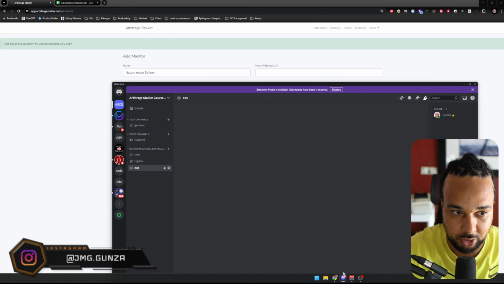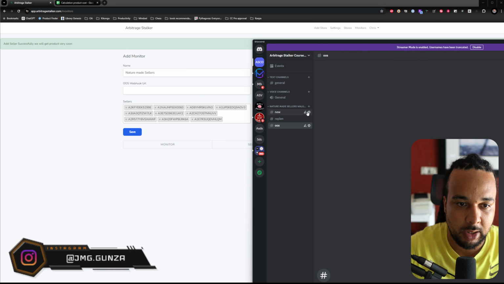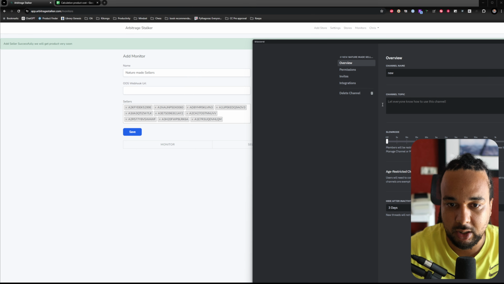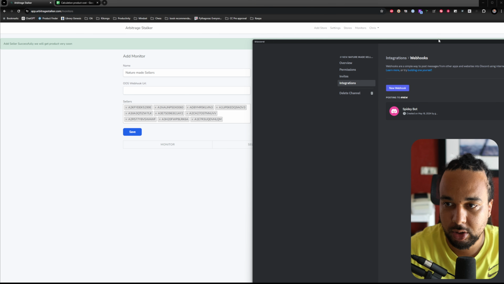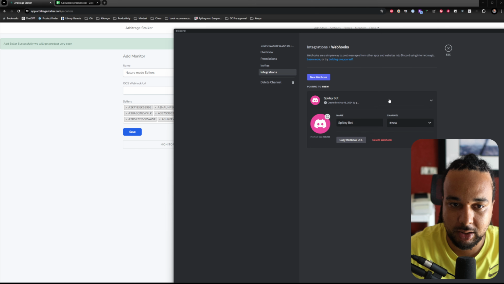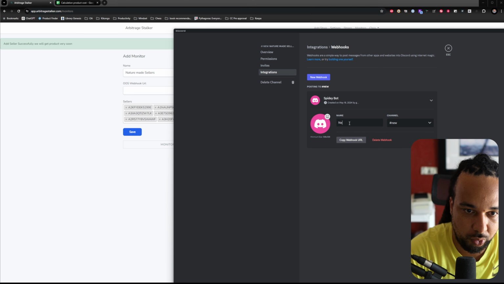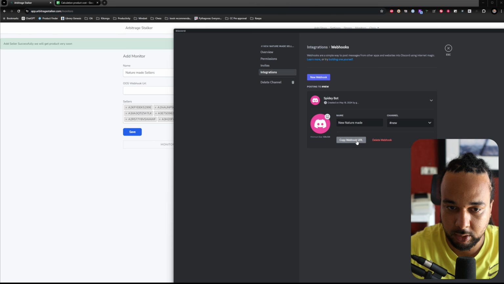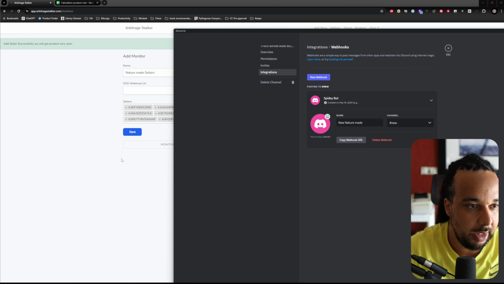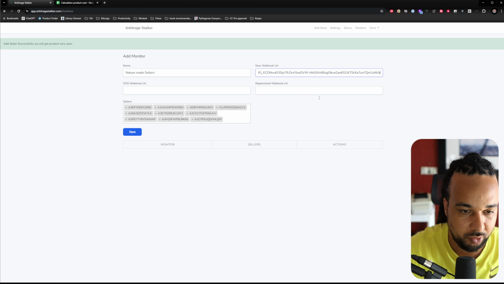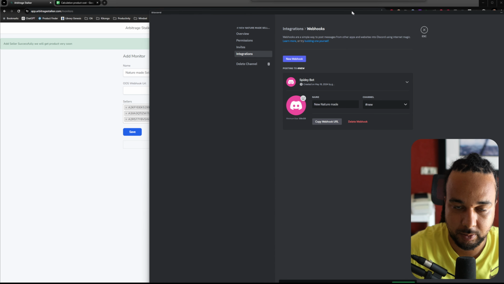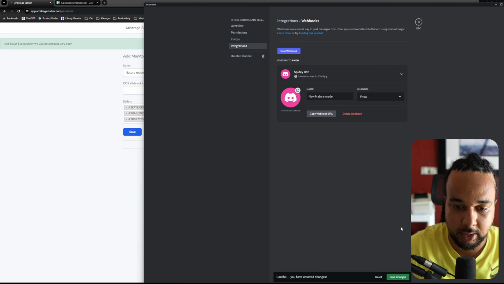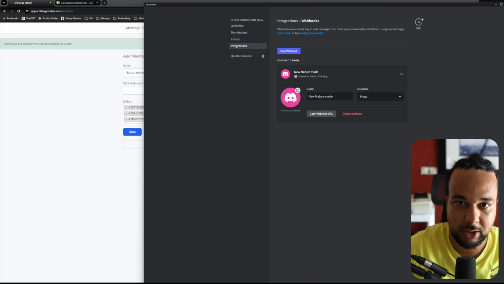What I'm going to do is go on Discord right there. Click on the cog icon for every single channel that I have. So this is the new channel. I'm going to go to integration, create webhook. Here we go. And now I can rename it new Nature Made. Copy the webhook URL. And I just paste it right there. That's it. All right. I'm just going to save this. Let me just bring this back up. I'm going to save this and go to the next one.